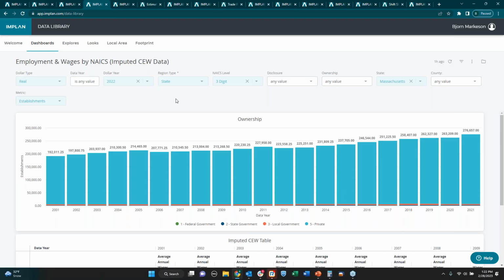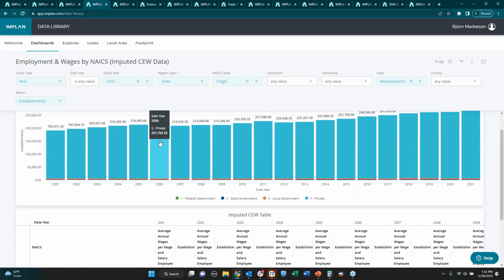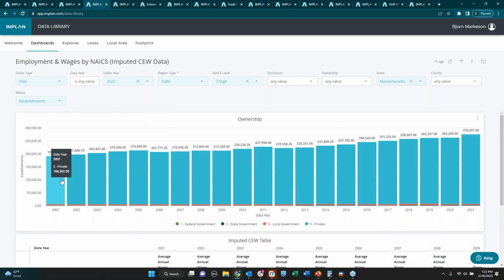What we're looking at here is it gives you a number of options for looking at data at the NAICS code level, right? So in this case, I'm looking at this at the 3-digit level. I'm looking at the state of Massachusetts. So I've chosen the region type is state. My state is Massachusetts. I'm looking at the 3-digit level, and I want to look at establishment counts. So this top table is based on ownership.